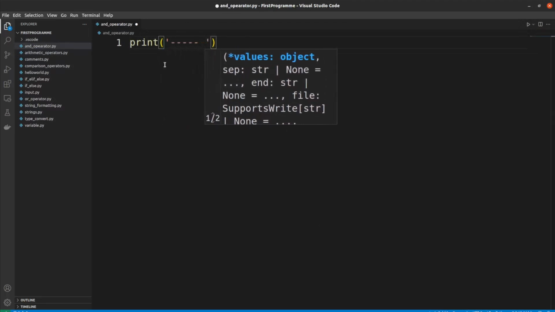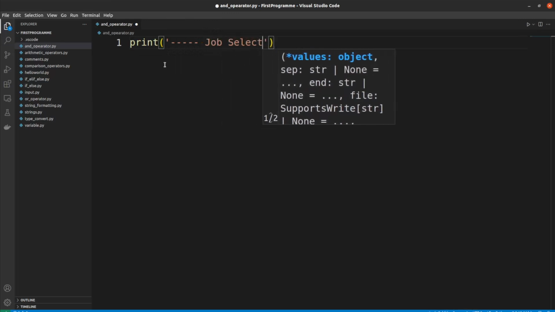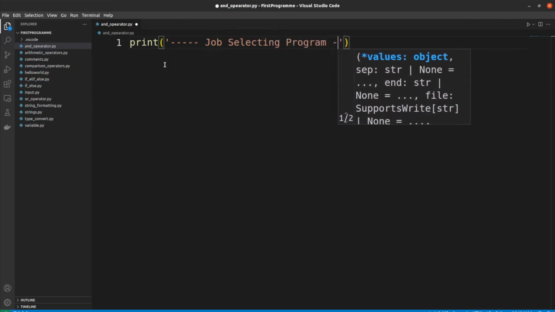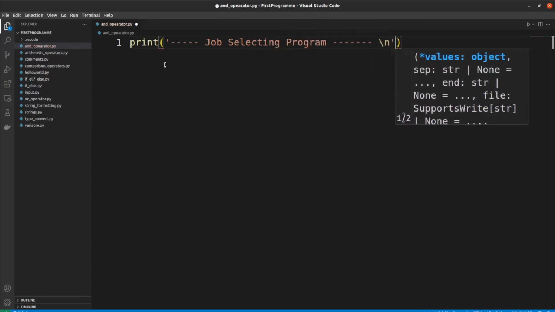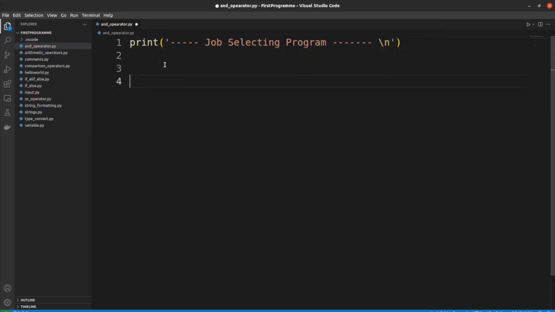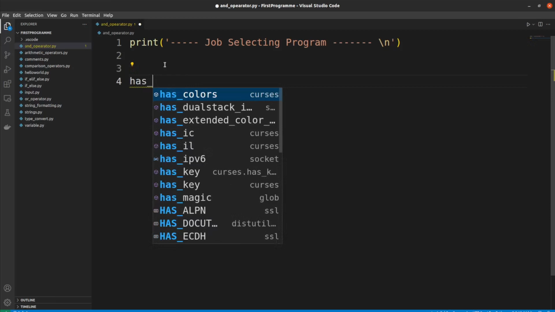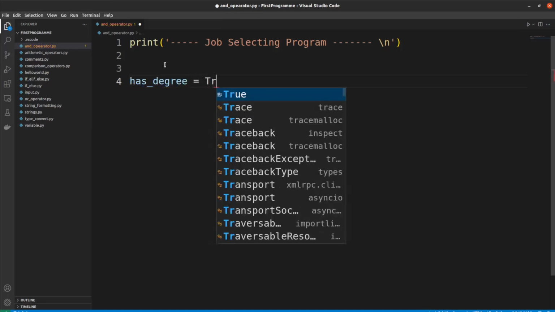Let's say job selecting program. At the end of the string let's put a new line character. Now let's introduce two variables for holding the requirements. First one let's call has_degree. For now I put True here.